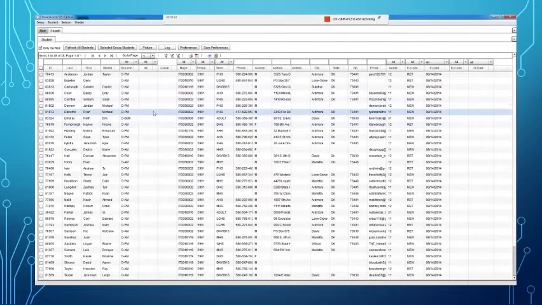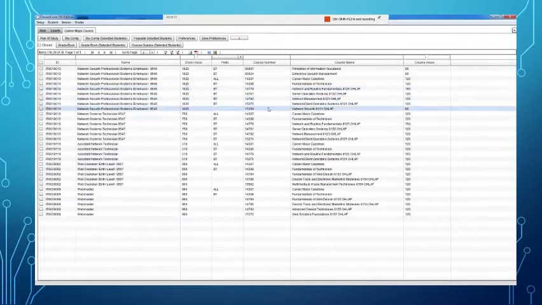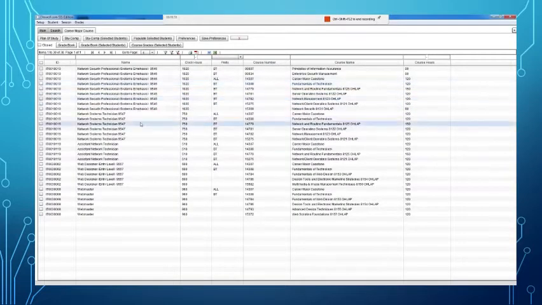Should populate with all your students that have enrolled. Click on setup. Career major course. System should populate with all your career majors and courses associated with those career majors.